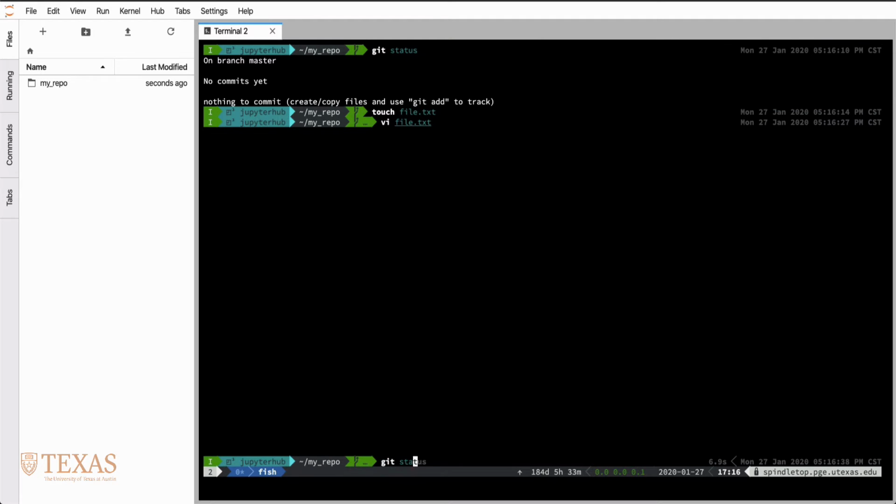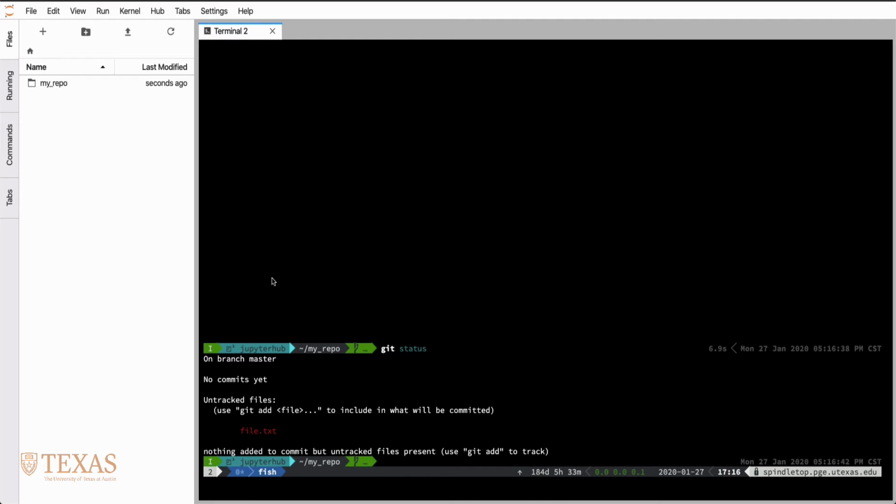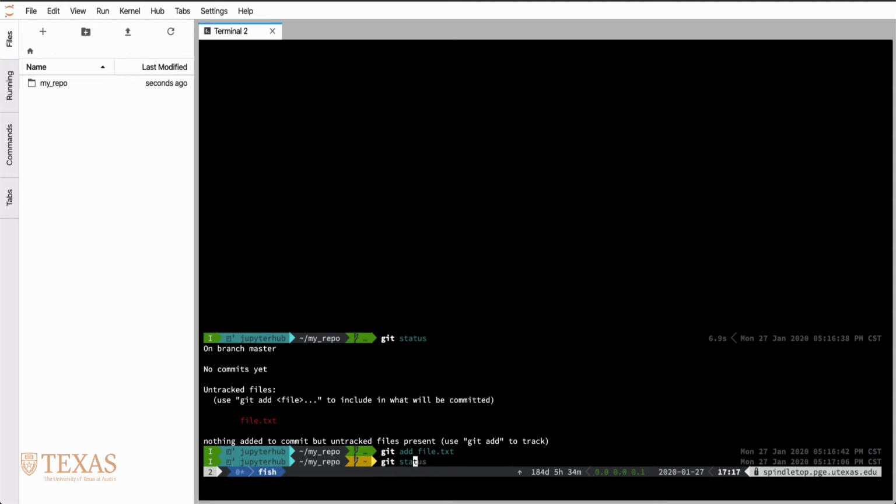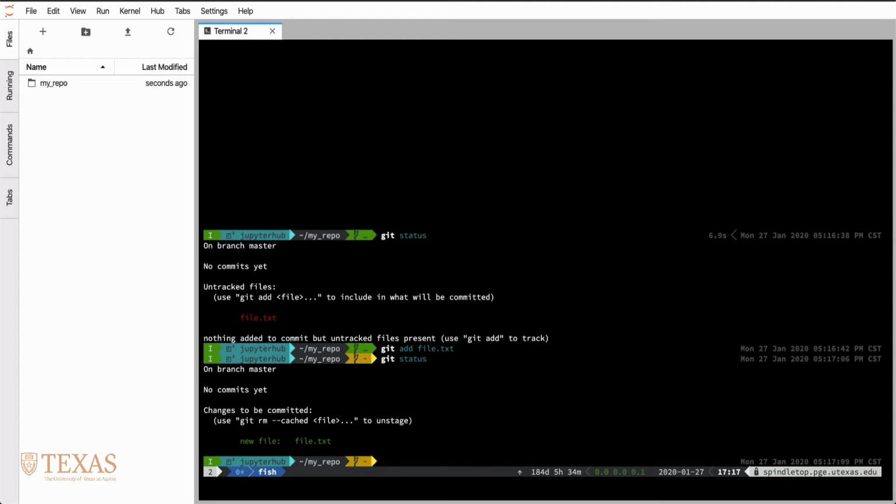And now if we type git status, it will tell us again we're on branch master, there are no commits, but now it tells us that we have untracked files present, file.txt. And so if we want to track this file, meaning track its history as we make changes to it and make commits, what we have to do the first time is explicitly add it to the repository. So we'll say git add file.txt. Again, type git status. It will now tell us there are changes to be committed, and there's a new file there, file.txt.